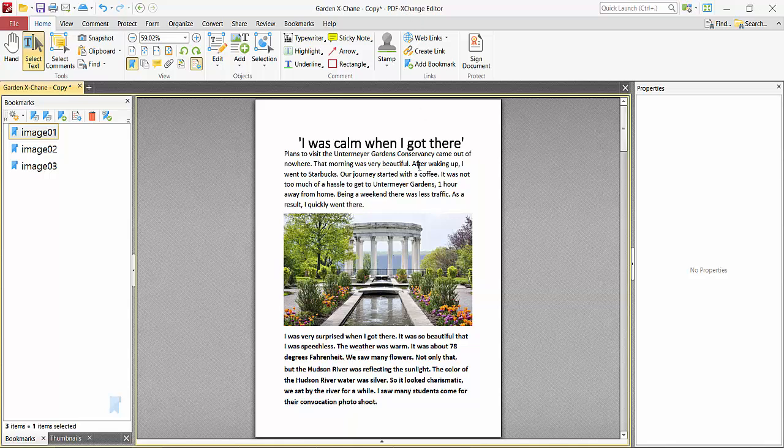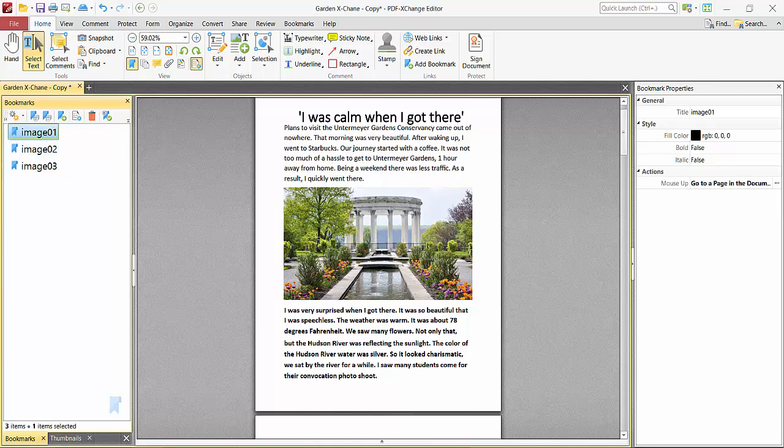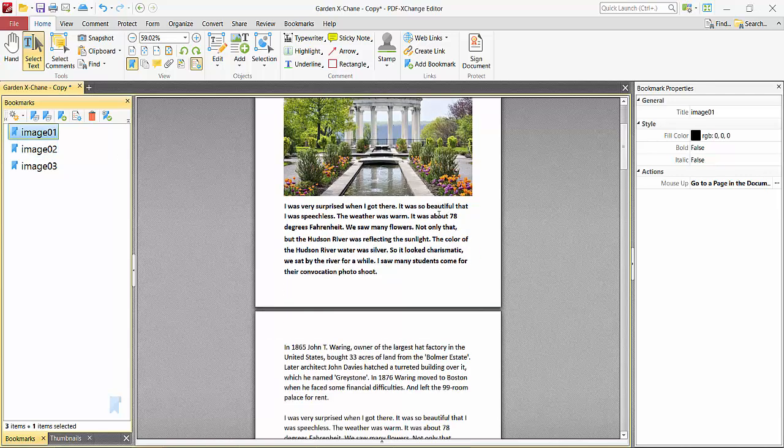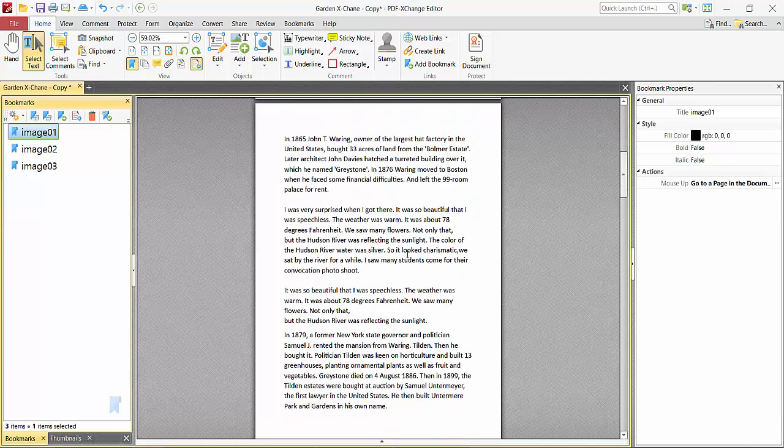PDF-XChange Editor. Open your PDF file and click on this bookmark option, and here you will find this bookmark. Click on this bookmark option, this bookmark second, and this first one. I'll select this page's bookmark option. Simply go to another page or your desired location and display it.